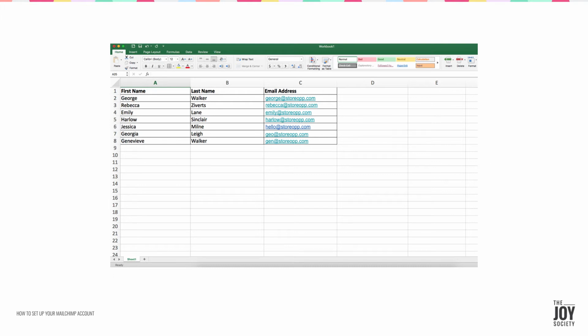And you can also have more columns than we've shown here if you've got more information on your subscribers, like their birthday, their address, or anything else useful. And when you upload this file to Mailchimp, each column in Excel is going to be matched to a list field in Mailchimp.